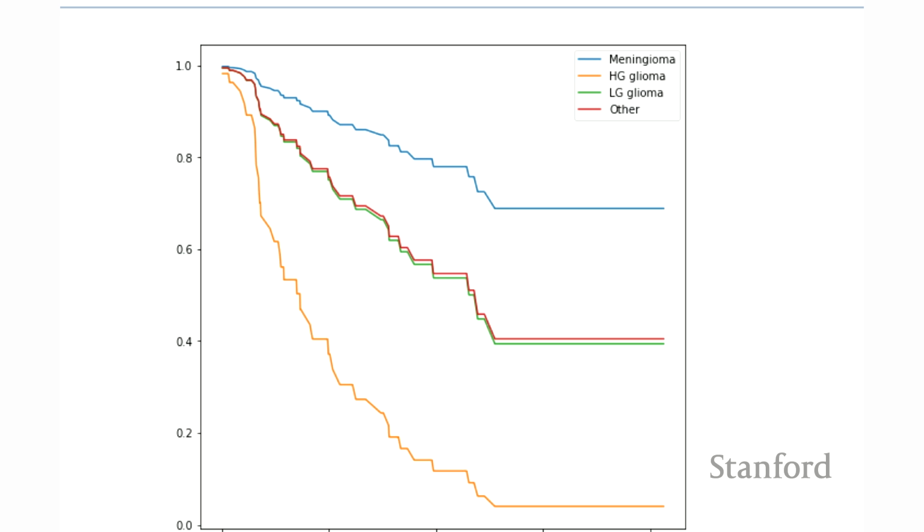So we see that I mentioned earlier that meningioma had a more negative coefficient, so it might be associated with longer survival. And we see that at the end of the study, 75% or 70% survived compared to the glioma, and that HG glioma looks very, very severe. Looks really aggressive.